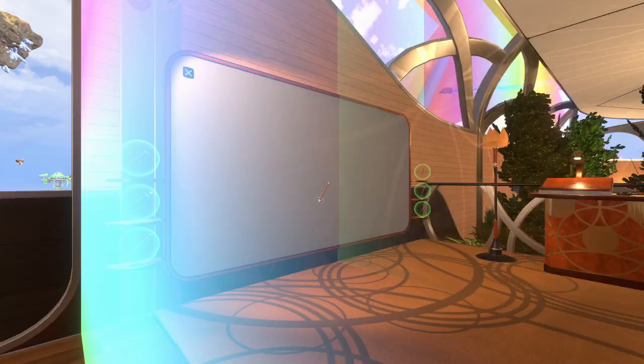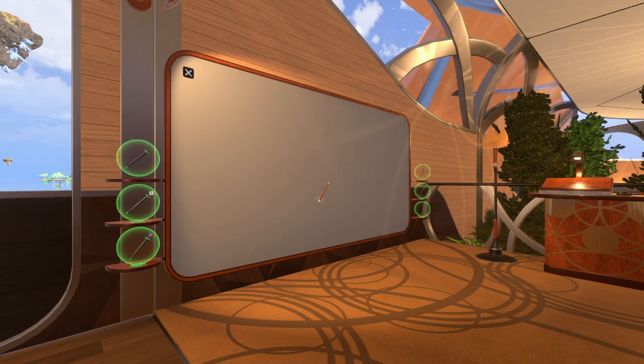I forgot to turn off the UI with the world, not UI, but debug visuals. There we go.